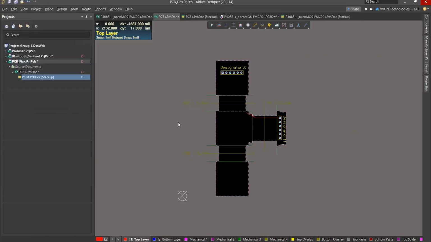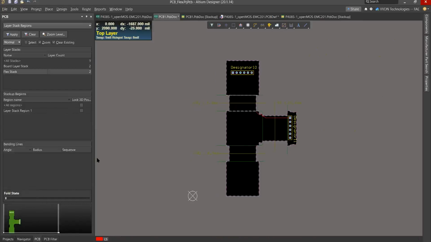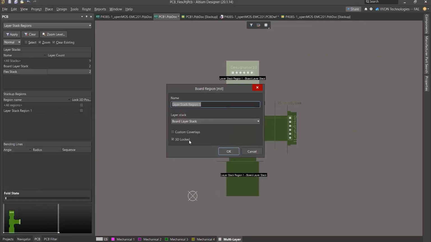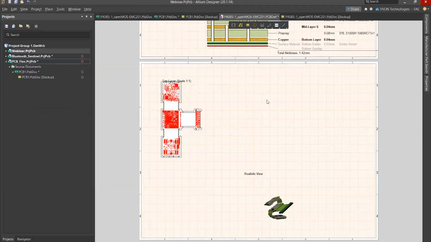Make sure you have selected this 3D lock option. For that we have to go to the Board Planning View, then select, and we can lock the 3D. This option is there, and you can provide this documentation also to your fabrication house.